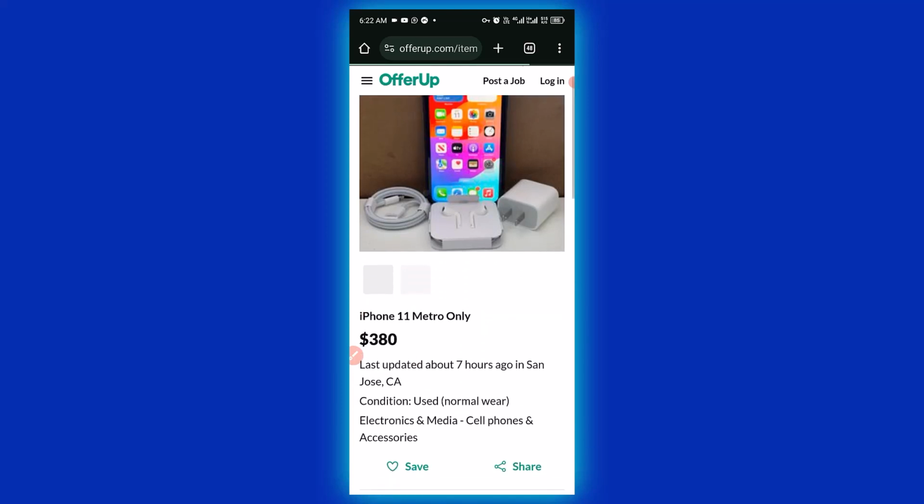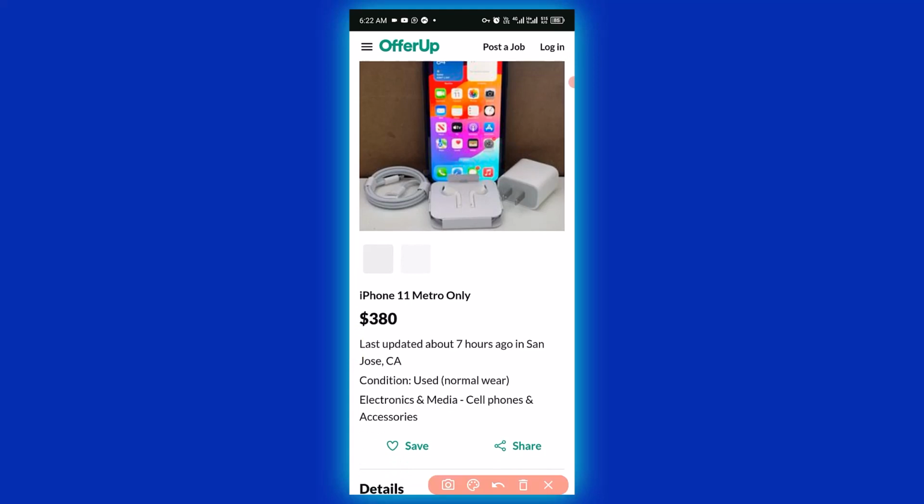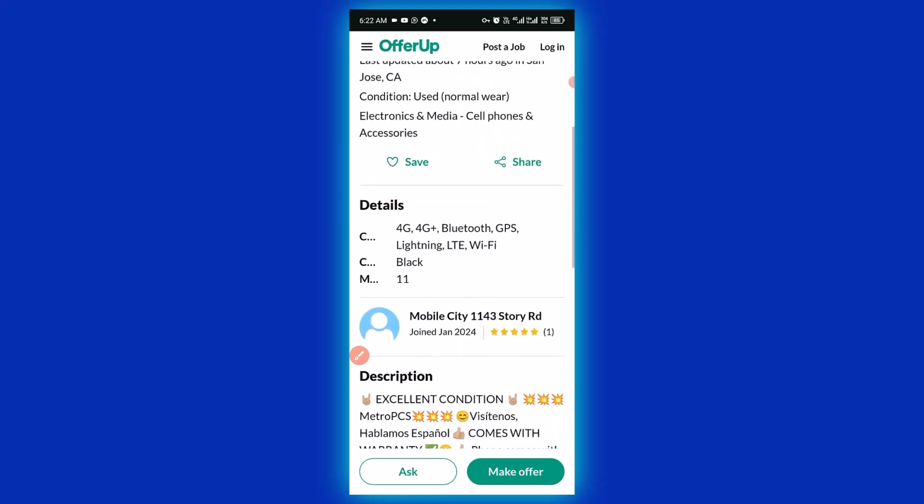So right here, this phone is iPhone 11, Metro only. The listed price here is 380 USD, and the condition of the phone is used, normal wear. We can simply scroll down and read details about the phone. The phone is 4G plus Bluetooth, GPS, Lightning, LTE, Wi-Fi, black color.